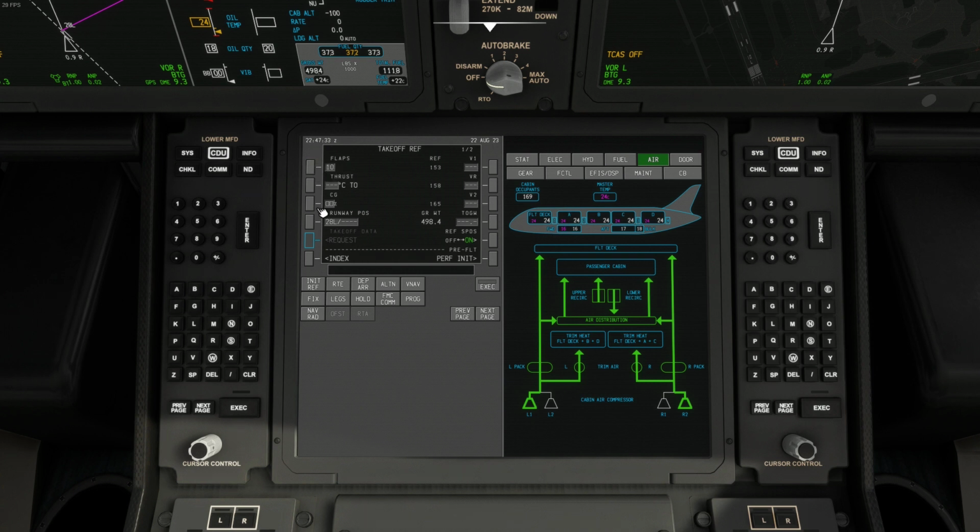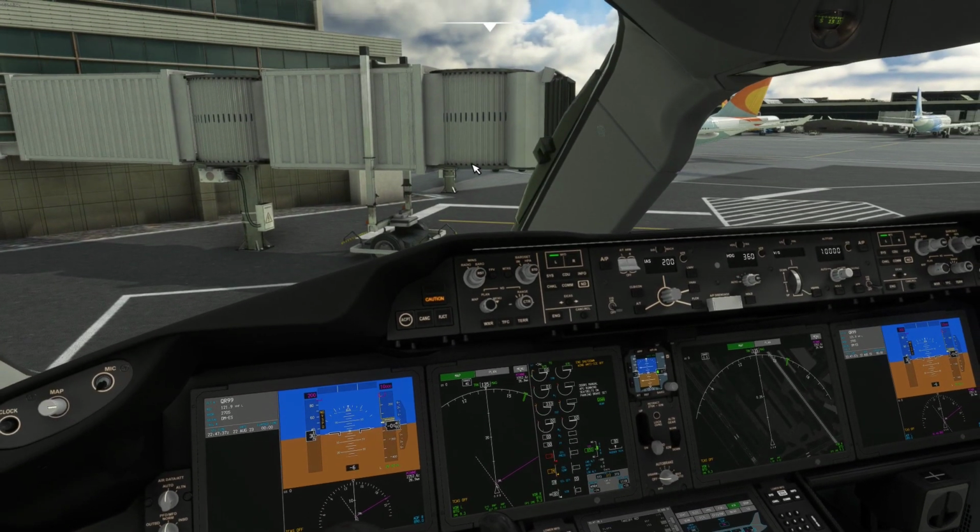Qatari 1, readback is correct. Contact ground on 121.9 when ready to taxi. Good day.